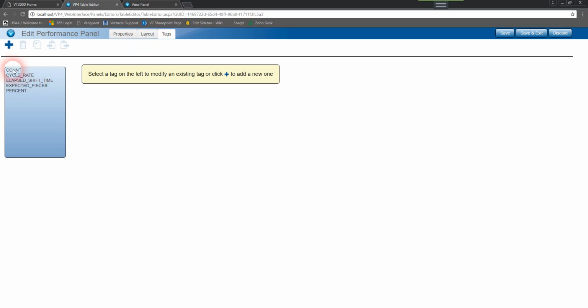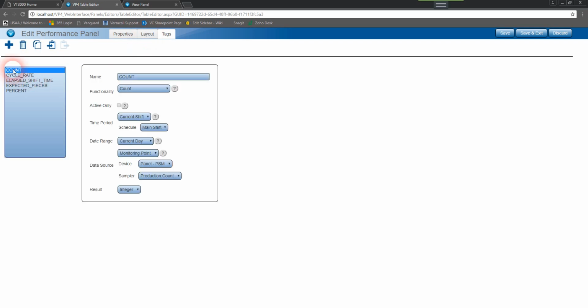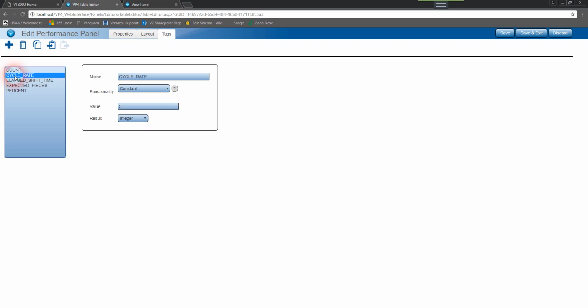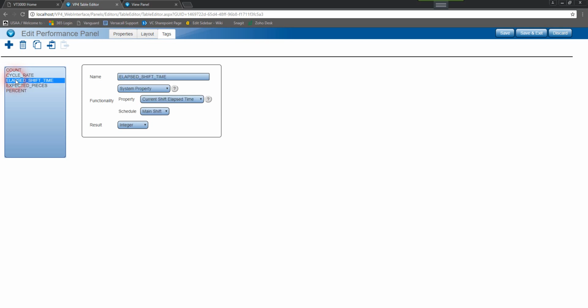So as you can tell, let's go over this one more time just so it makes sense. So I got a count for my device. I entered a cycle rate of 3 pieces per hour. I grabbed my system property tag to get my shift elapsed time.